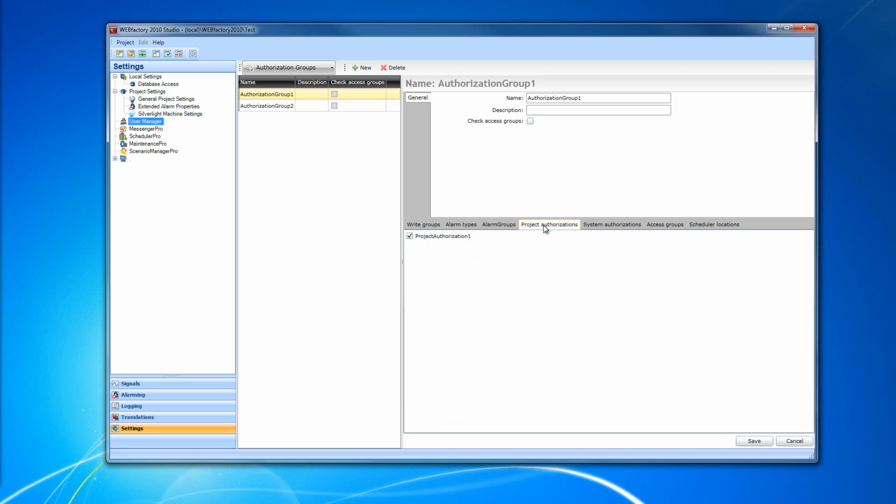In the Project Authorization tab, we can see we have a project authorization defined. Now, project authorizations are custom virtual authorization entities that allow the customization of system authorizations. The project authorizations can be created depending on the project needs. So these authorizations are used in managing control behaviors.